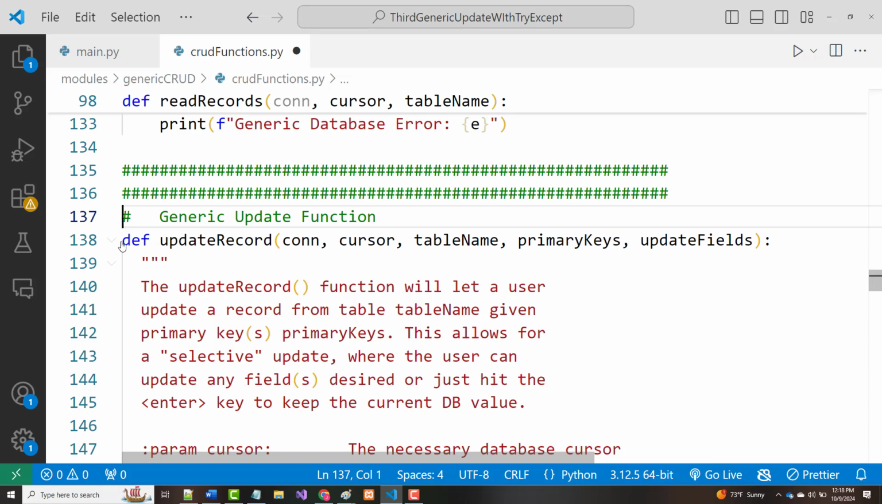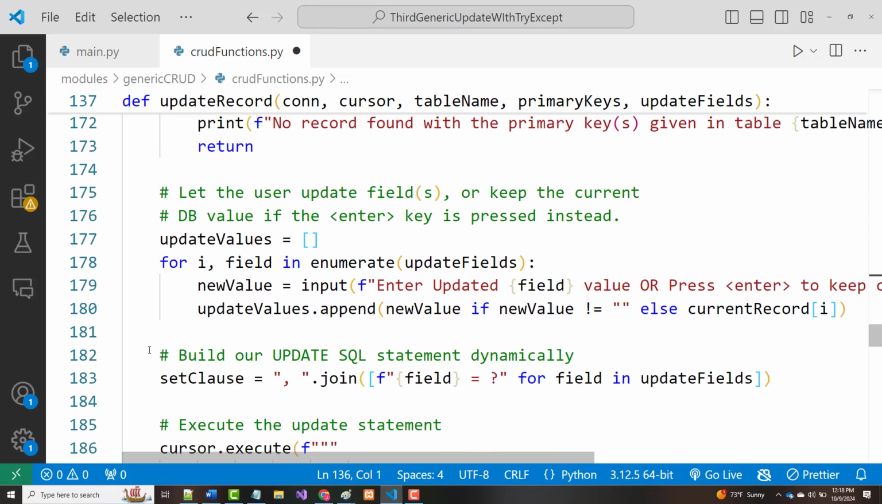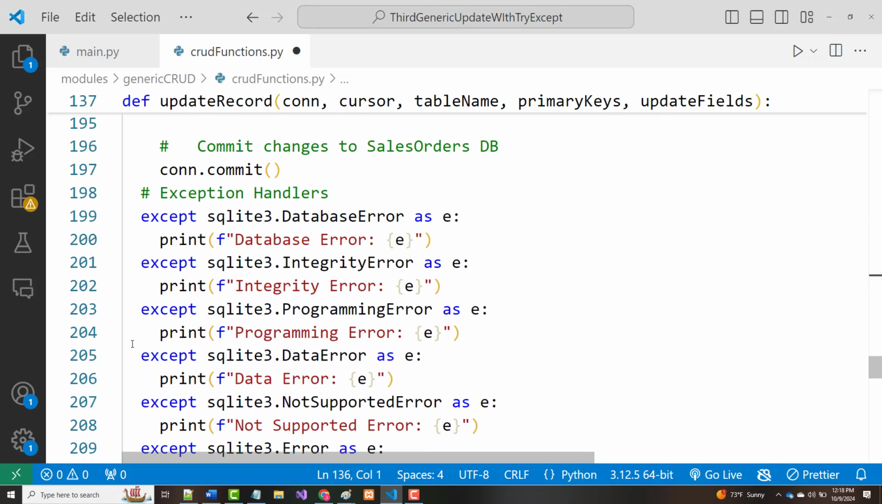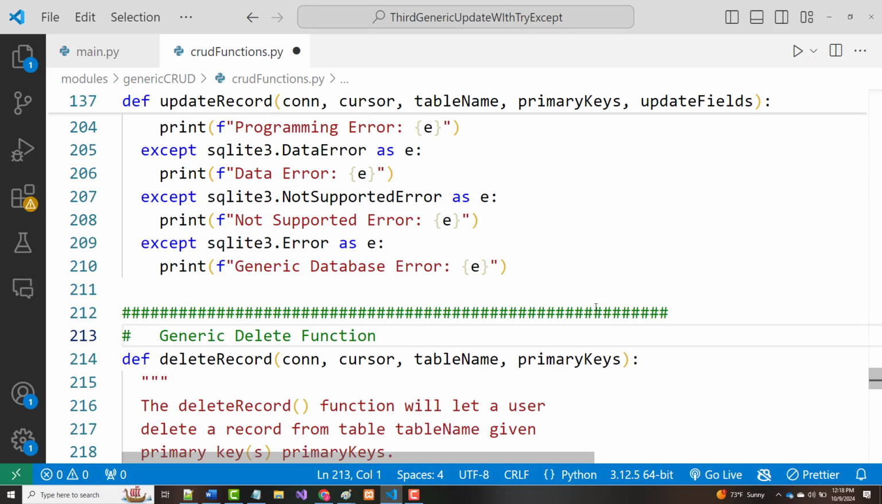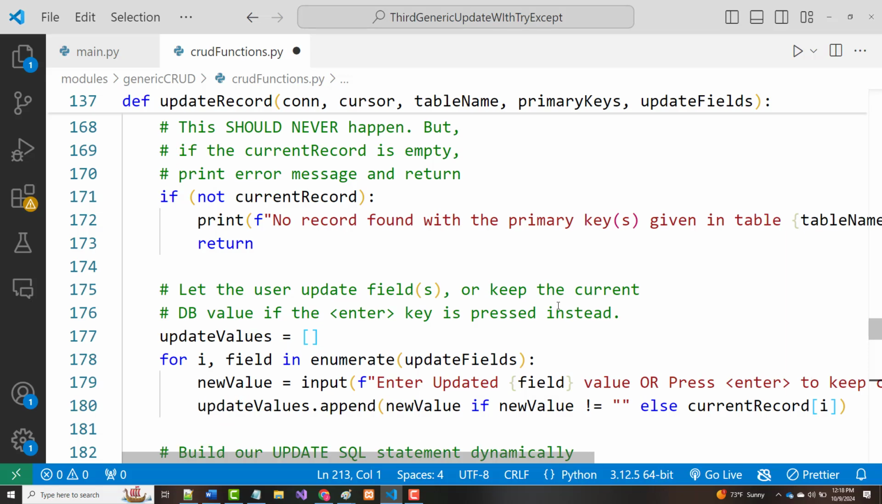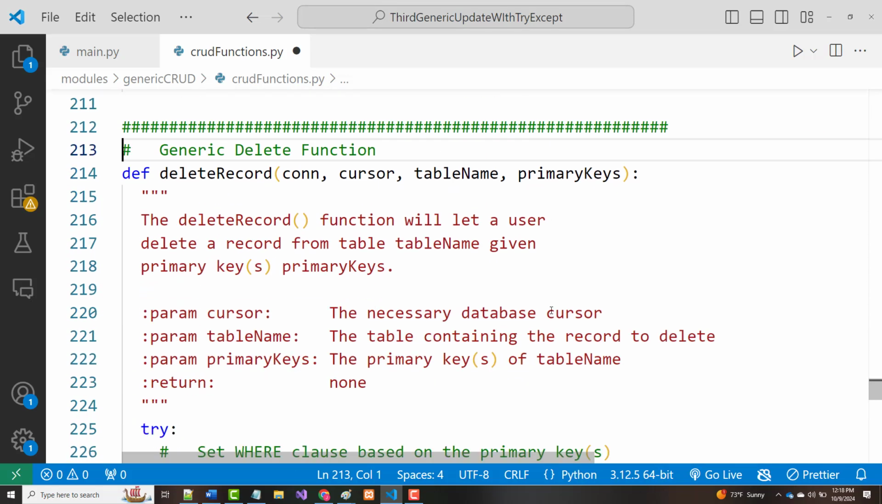So you can see when we get down here to the delete, there we go. That's what I wanted. I've just put that in there as kind of markers so I know where something begins and ends. Okay? So the generic delete function, you pass in the connection, you pass in the cursor, you pass in the table name, and you pass in the primary keys.